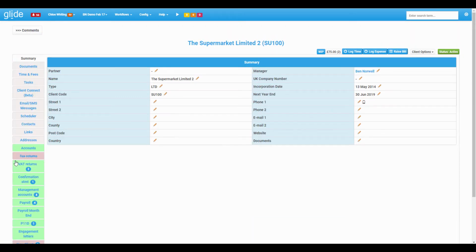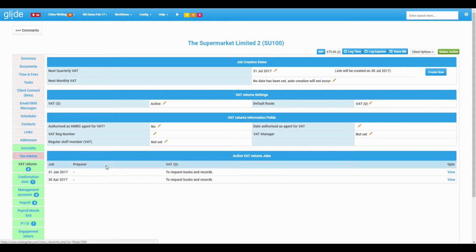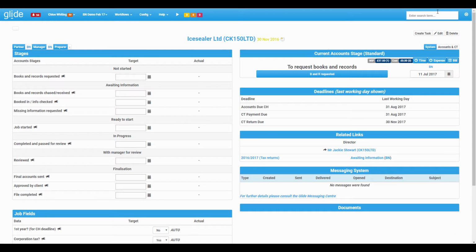From the client card you can then just click on the appropriate tab, and you can access all of your active jobs. But perhaps the quickest way of all, based on the fact that you know what you've just done, is you can just type your client into the search bar. That will show you both the client, and it'll also list some of the active jobs. So for example here I can hit return and go straight to my accounts job card.